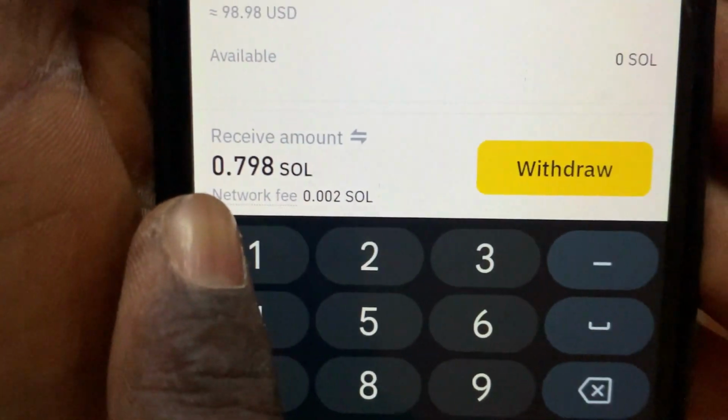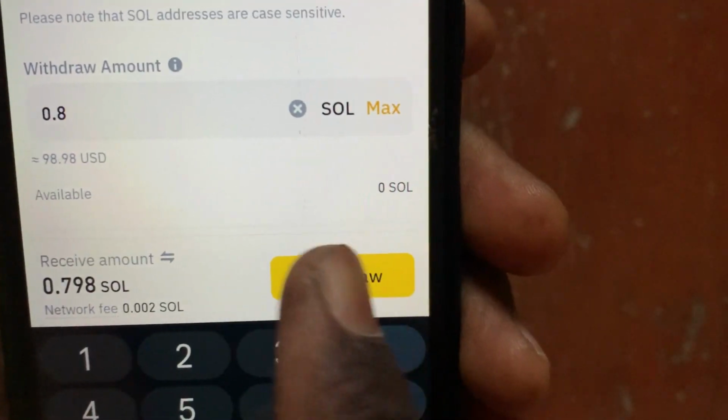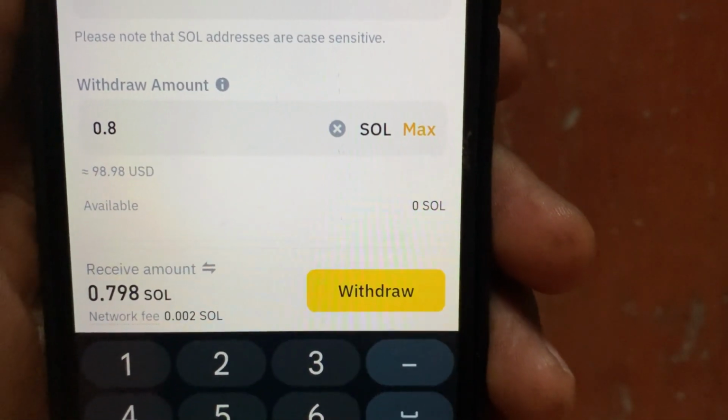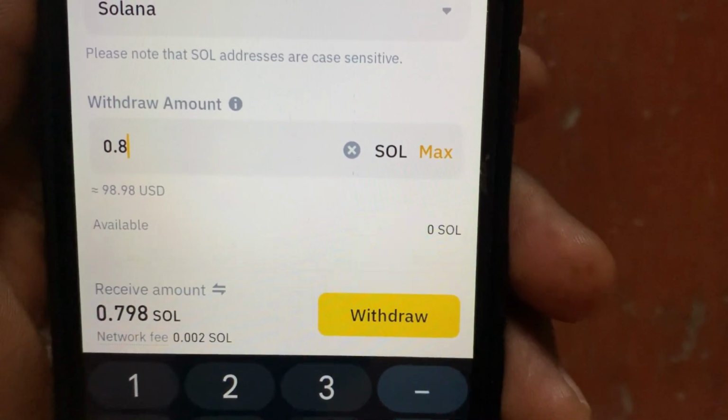From this section, you can now see the network fee. Now, if I tap on this Withdraw button, from there I can deposit money into my Phantom wallet from Binance.